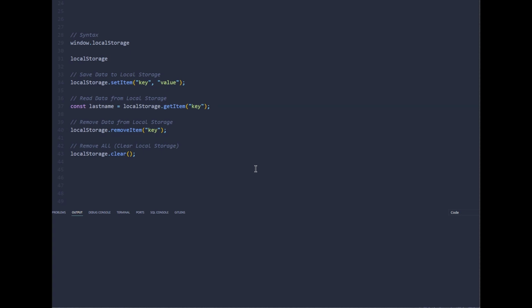We talked about what local storage is and some purposes that it can be used for. So let's talk now about the syntax and how to actually implement it. In order to do that, we can use window.localStorage or just localStorage. To save data to local storage, we use localStorage.setItem, and then we pick our key and our value pair, and we've set this for local storage.